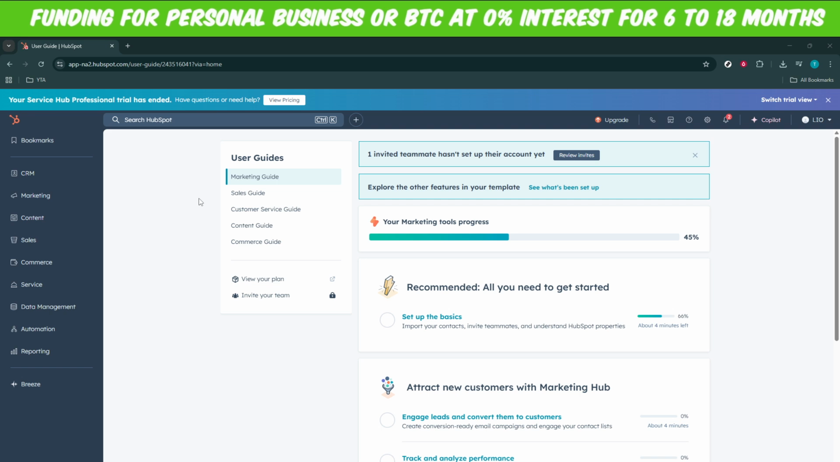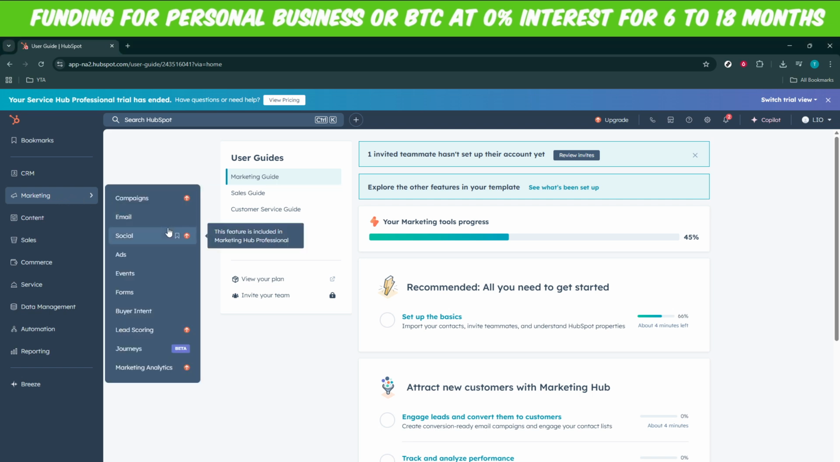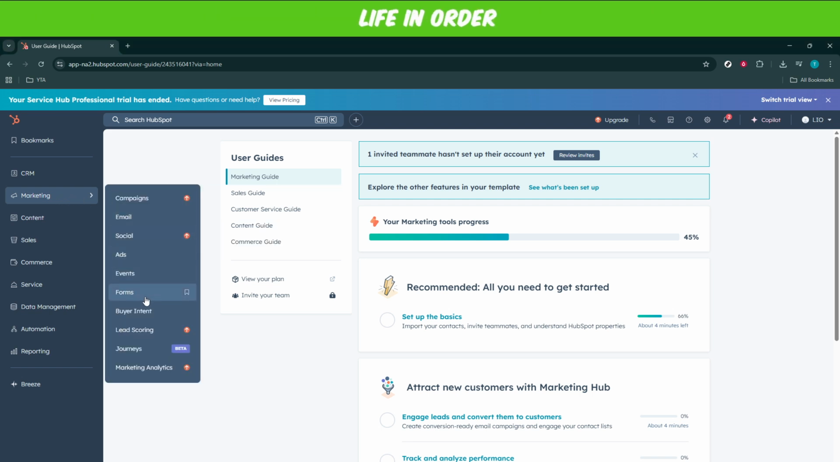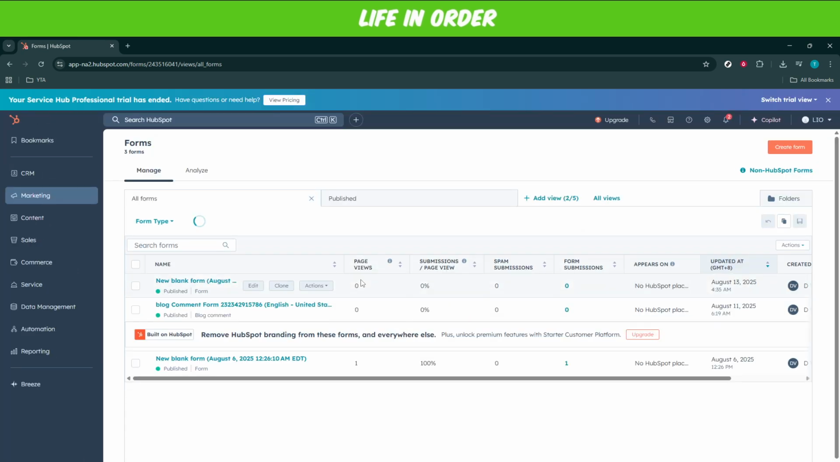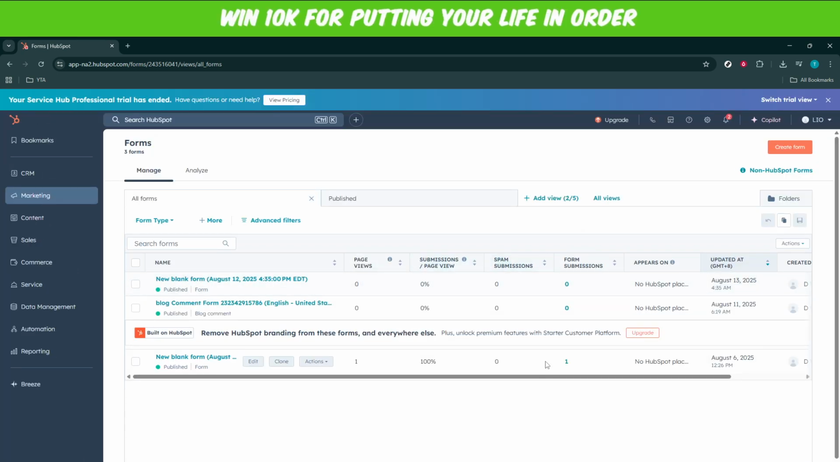This area houses all the tools you'll need to engage and nurture your audience, including email campaigns, automation, and, of course, forms. Now, click on the Forms option. This is where the magic of data collection happens. Forms are crucial because they allow you to gather information from your audience, whether you're capturing leads, seeking feedback, or signing people up for an event.